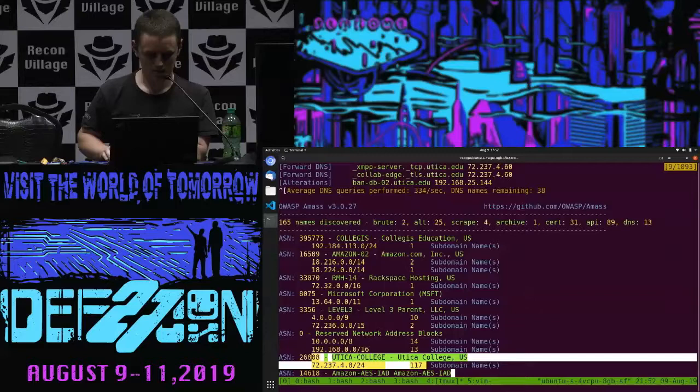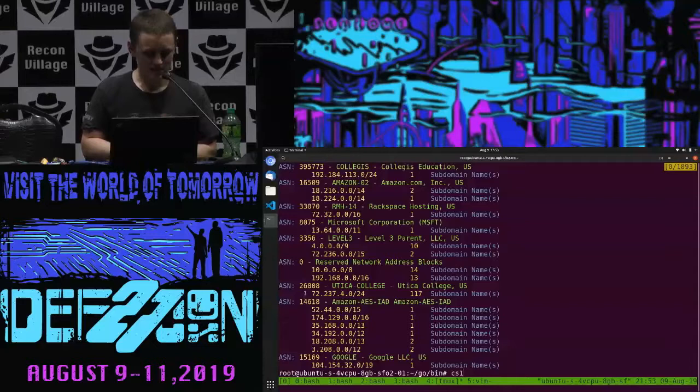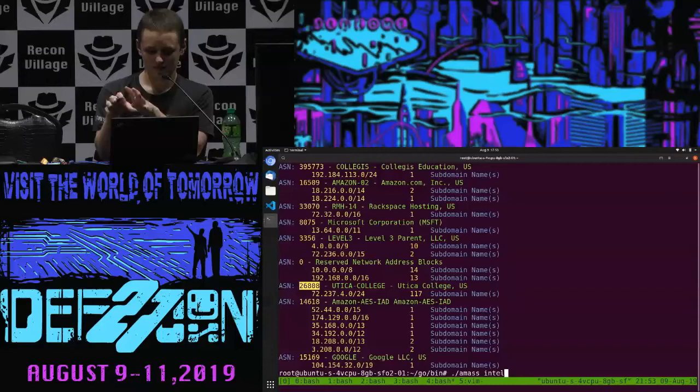So say you did this basic enumeration and you want to take it a little further and try to discover more of this target, beyond just looking at utica.edu. So Tmux wants to cooperate. Oh, come on. Okay. So Amass has a subcommand called intel, and it basically tries to expand the scope of what you're looking at, whereas enum just tries to find all the subdomains and assets within the scope you give it.